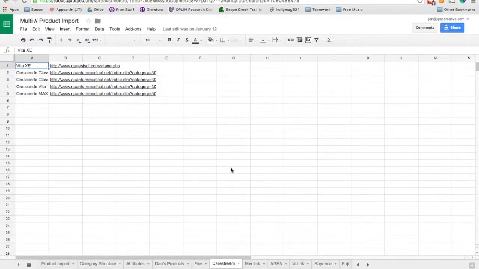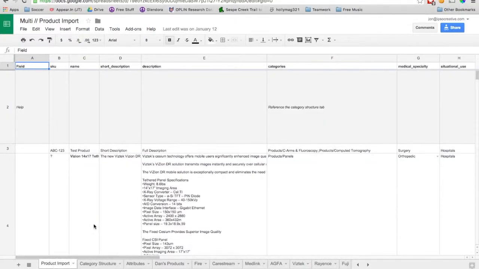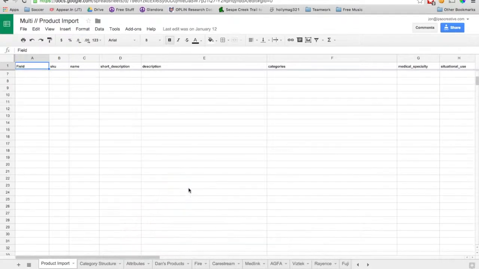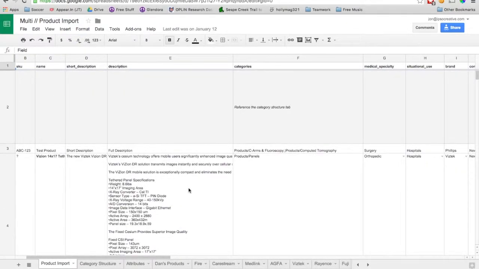Okay, once you have the Excel spreadsheet pulled up, you'll see the first tab here is product import. This is where we're going to put all of our information. There's some other things here that don't matter as much, but once we start to get to Fire, CareStream, the different brands that we need to copy and paste information from here into this spreadsheet.